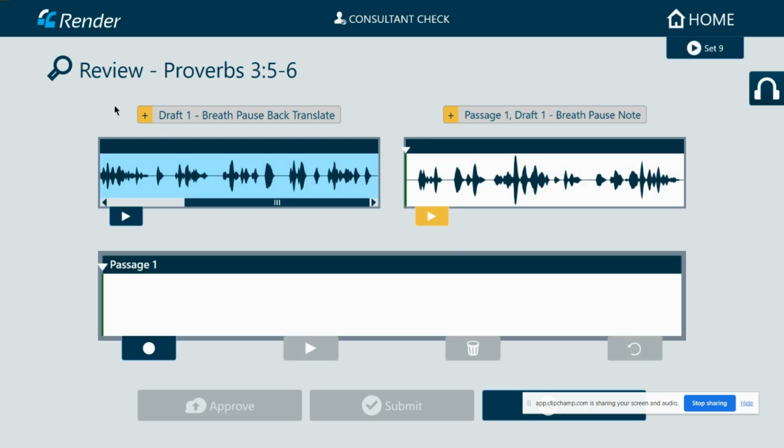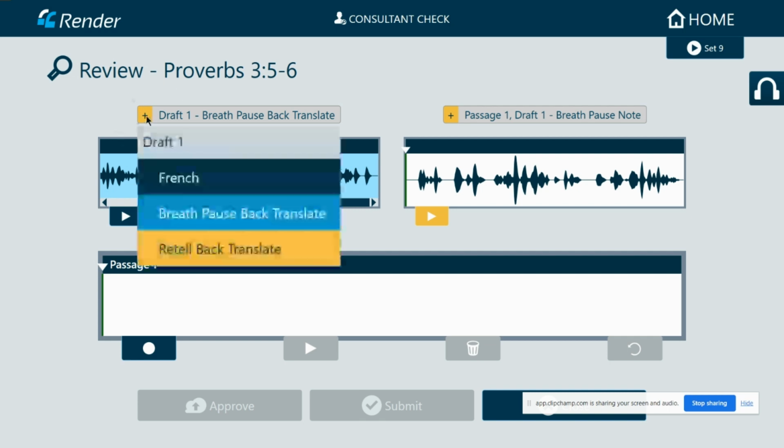Okay, we still have yellow in this box, so we can listen to the retell back translate next.